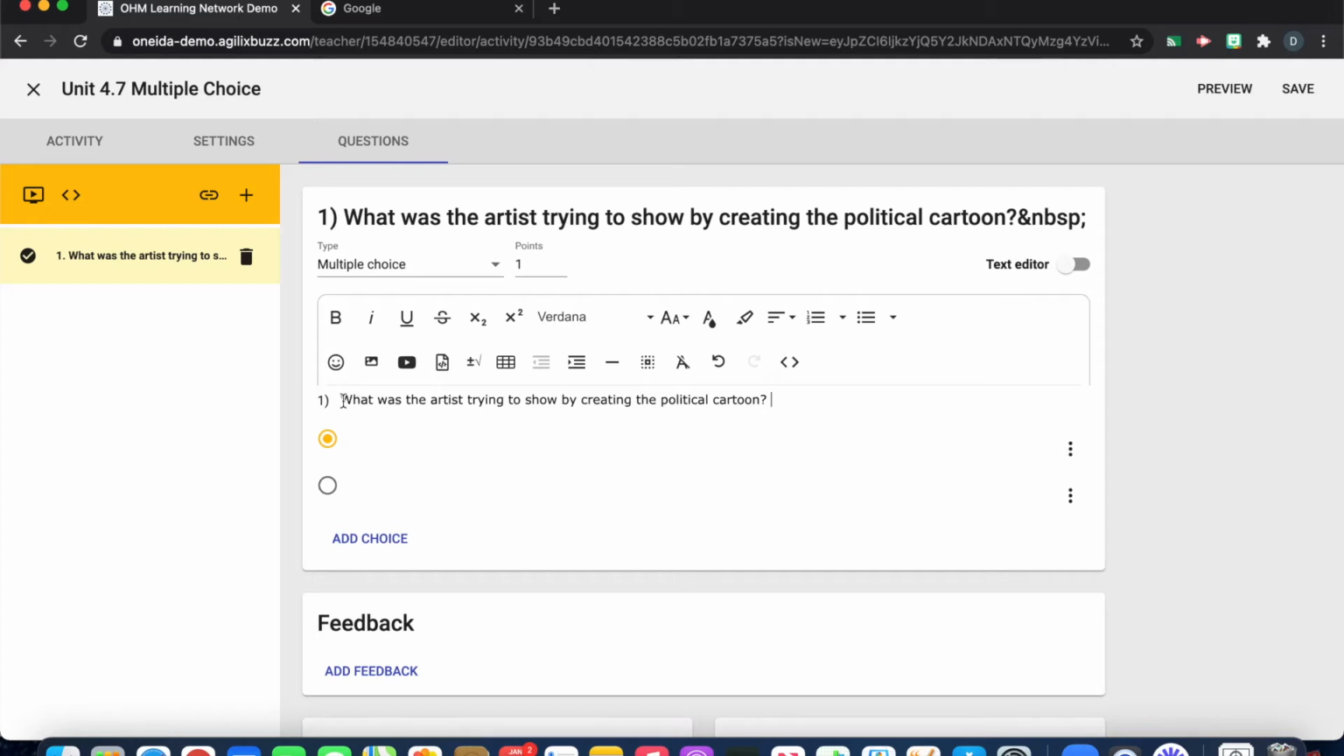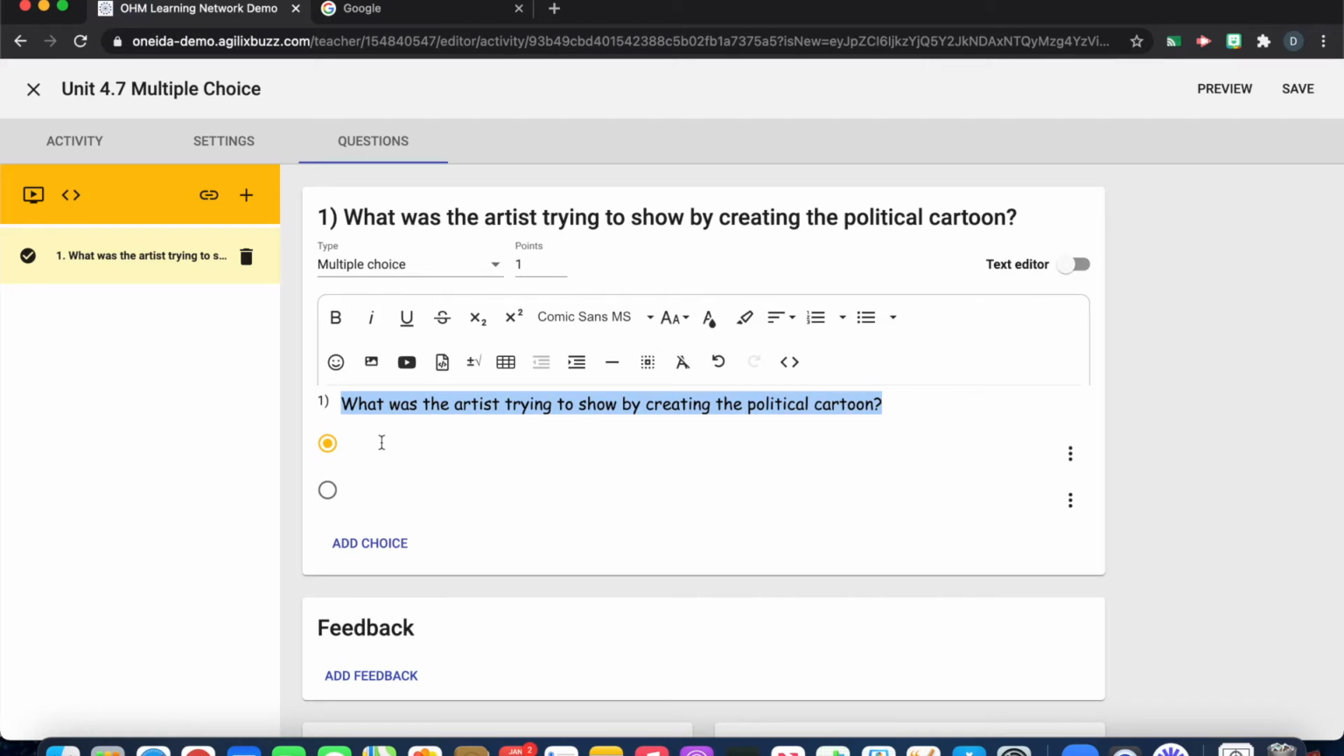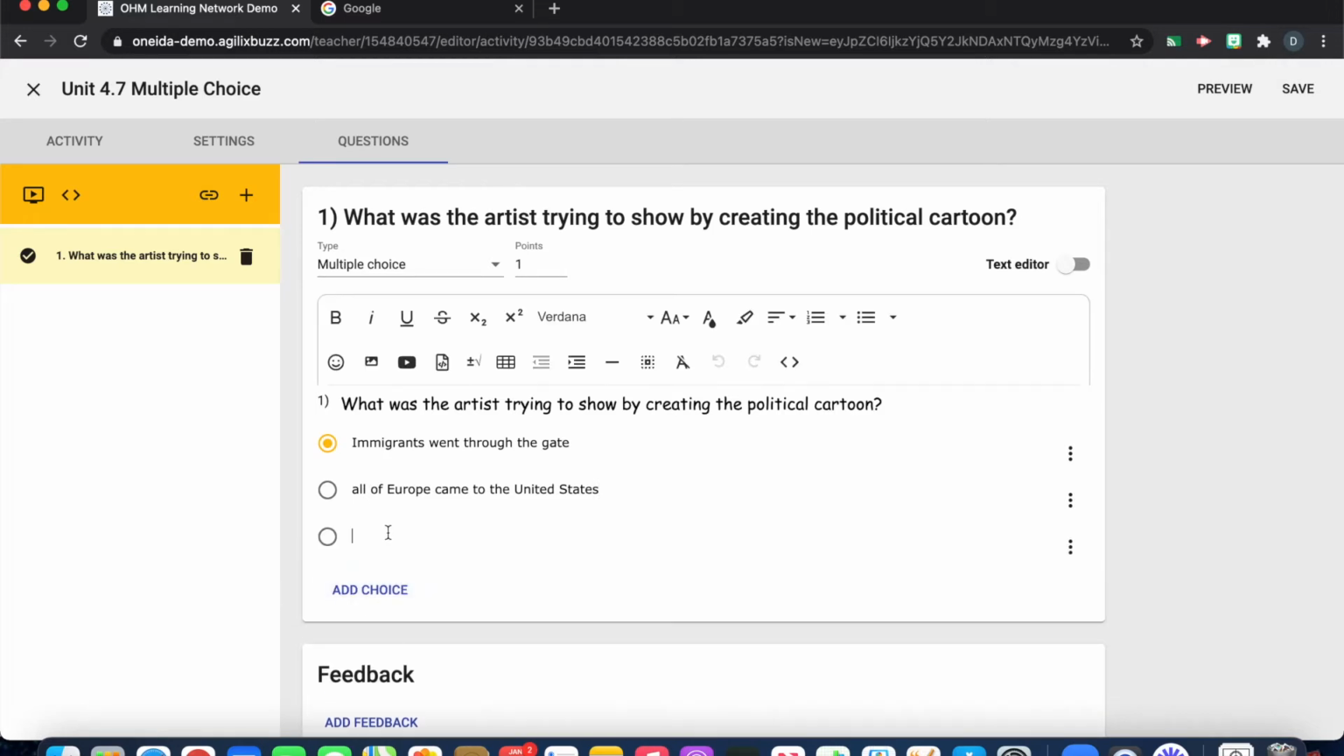Again, if you would like to enlarge your font or change it, simply highlight your font, choose the font that you would like, and choose how large you would like it to be. To add an answer, simply click in the Answer section and type your answer. To add another answer, again click. If you need more answer choices, click Add Choice and enter your answers.